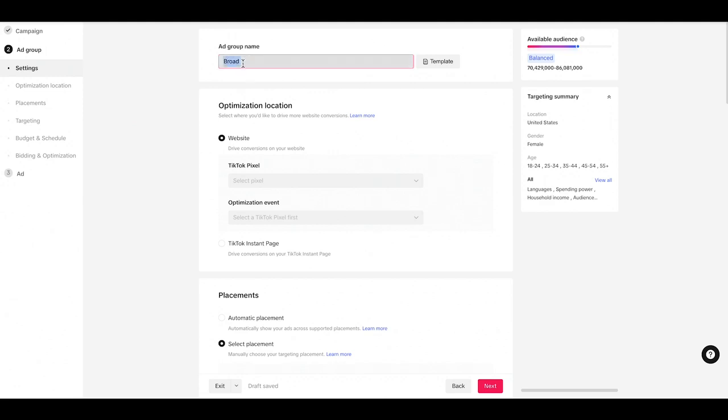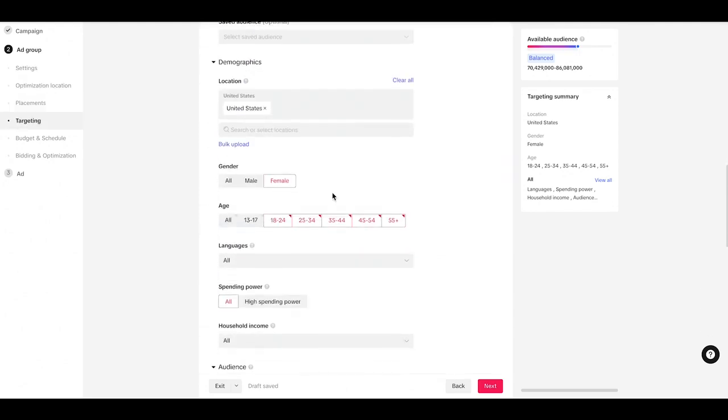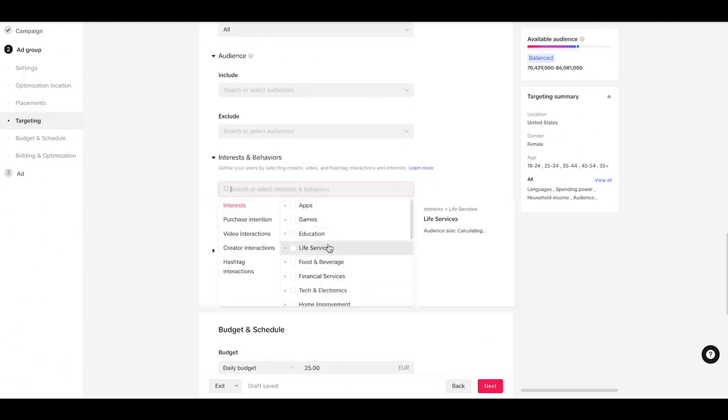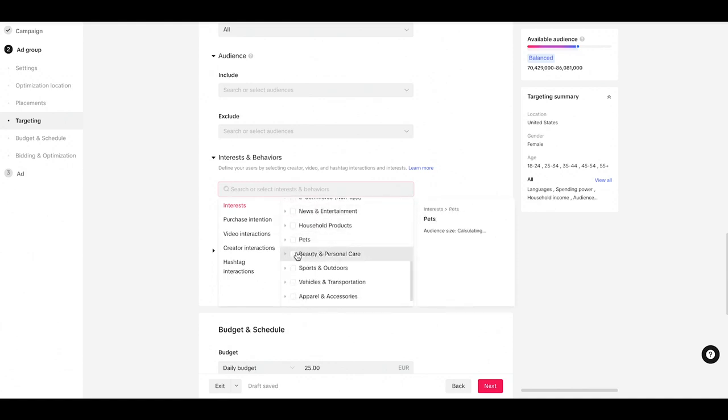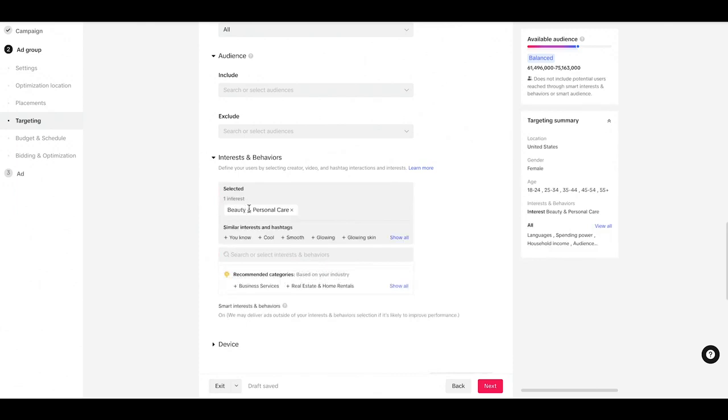So for example, I'm going to be doing 3 for this example here. So one is going to be broad, which I already showed you. Another one is going to be broad interest. So what that means is an interest targeting, but still fairly broad. So let's say, for example, we are selling something for women. In this case, it would be beauty and personal care. So as you can see, this is an interest, but it's fairly broad. So it's not very specific, right?